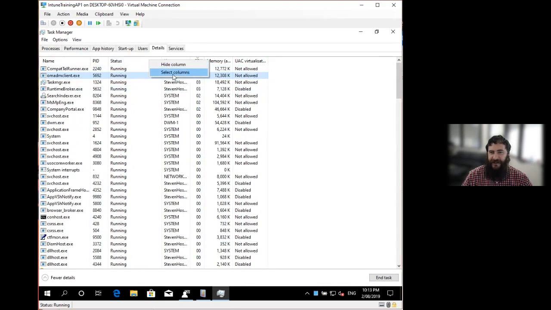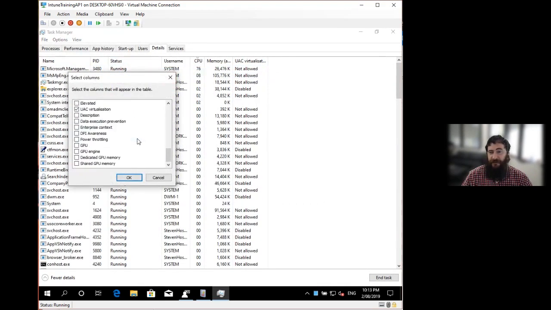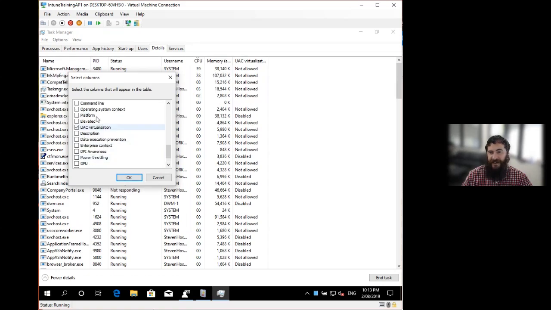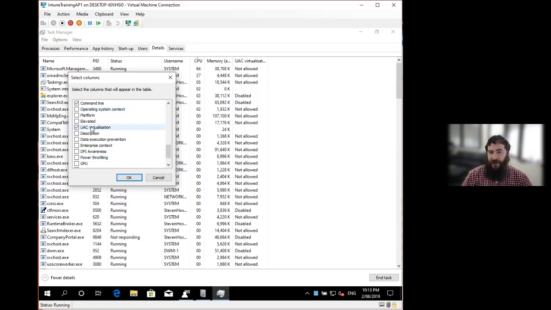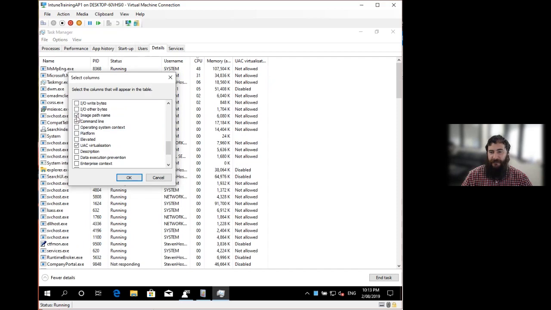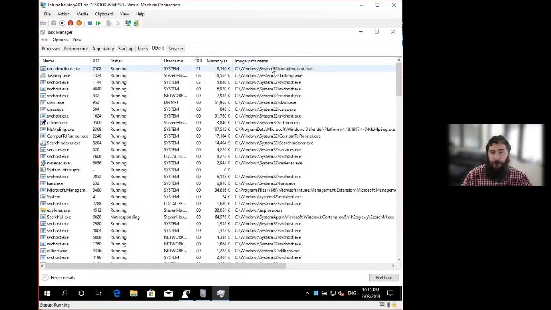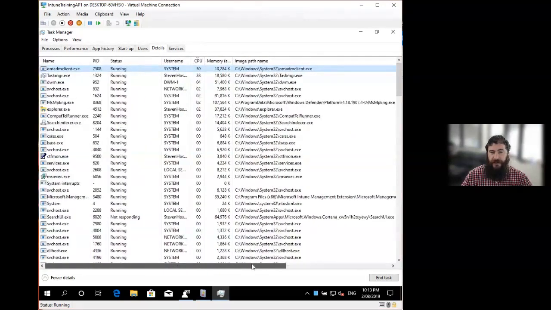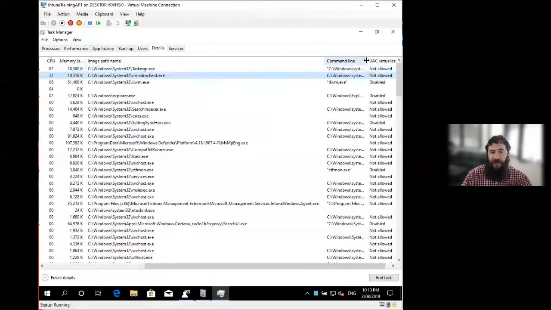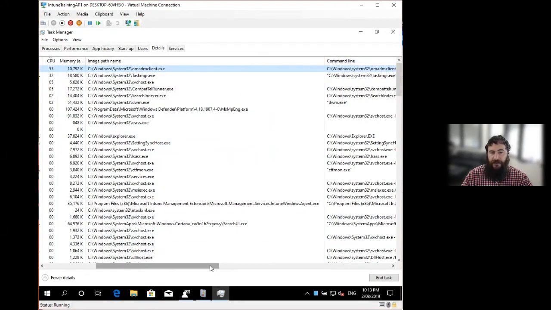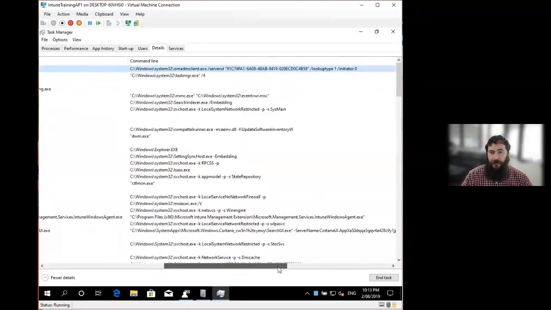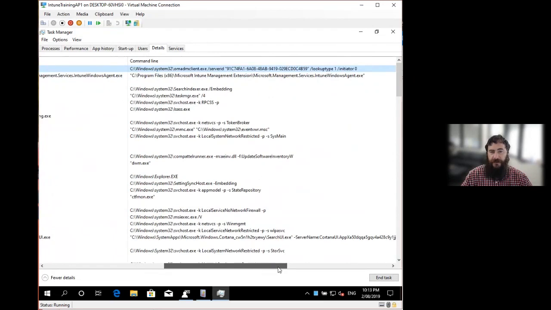So here's a neat trick for anybody that hasn't played around in here that much. You can select columns, and there select Command Line and Image Path Name, and it'll show you exactly what the path is for that executable and the command line that it's running. So that gives you the ability to understand what's going on and why it's having issues.